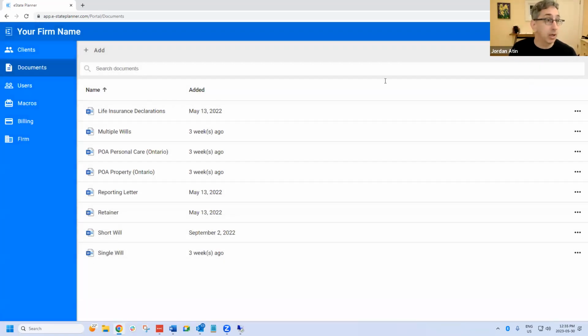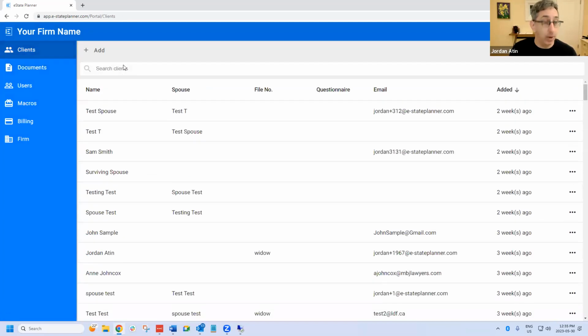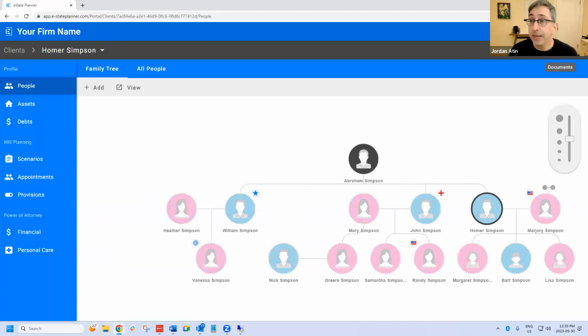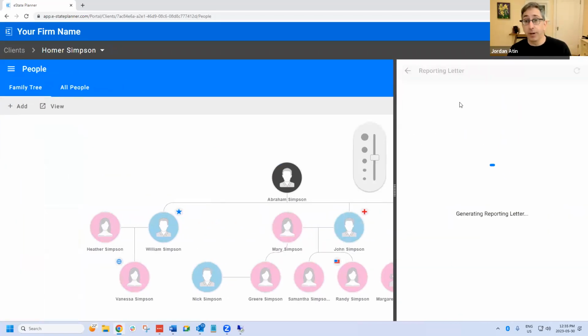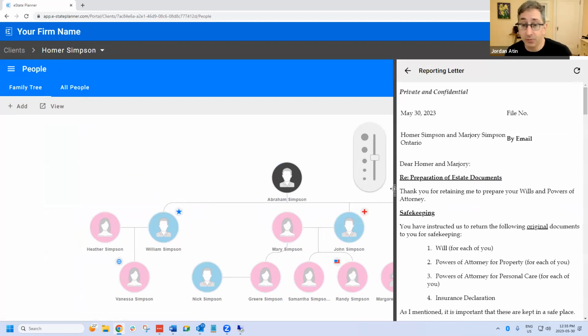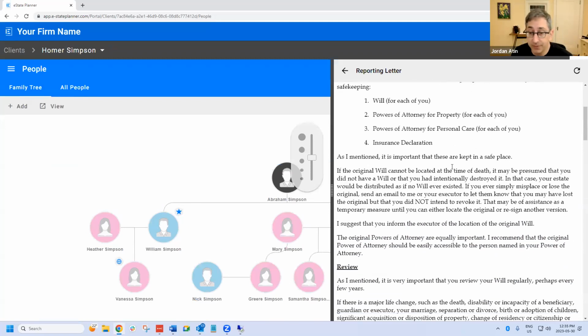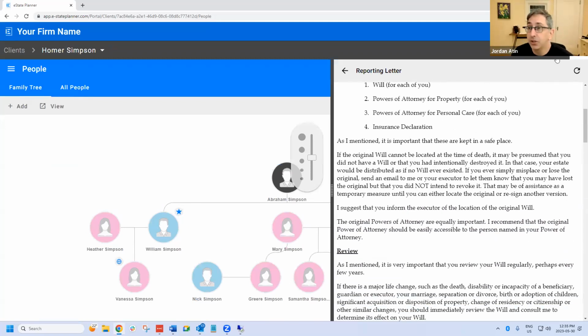So now let's go to a client and show you what would happen. So let's just do Homer and Marge. We can view the reporting letter to see what it's going to look like first. So this is what it's going to look like if you want to view it. I think I'm going to just generate it and then show it to everybody.